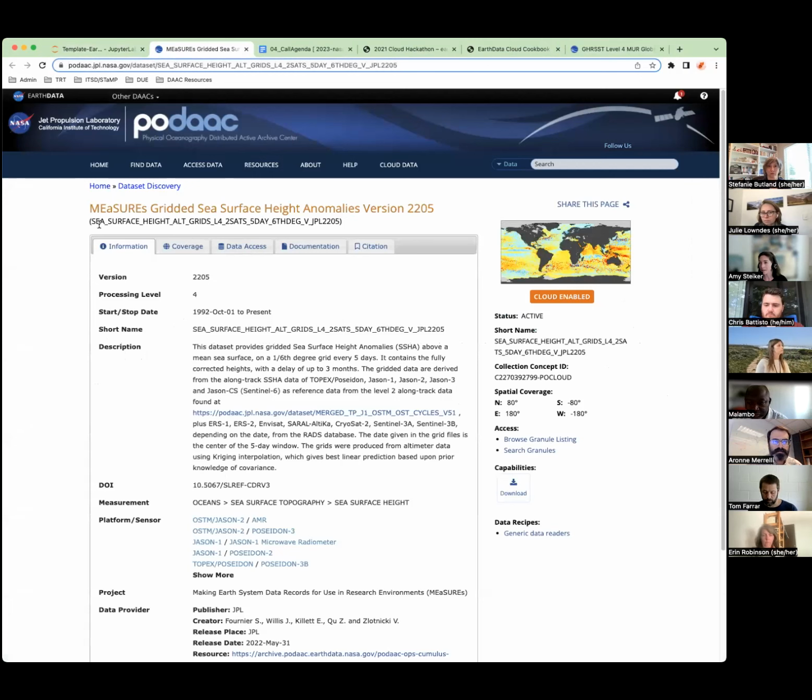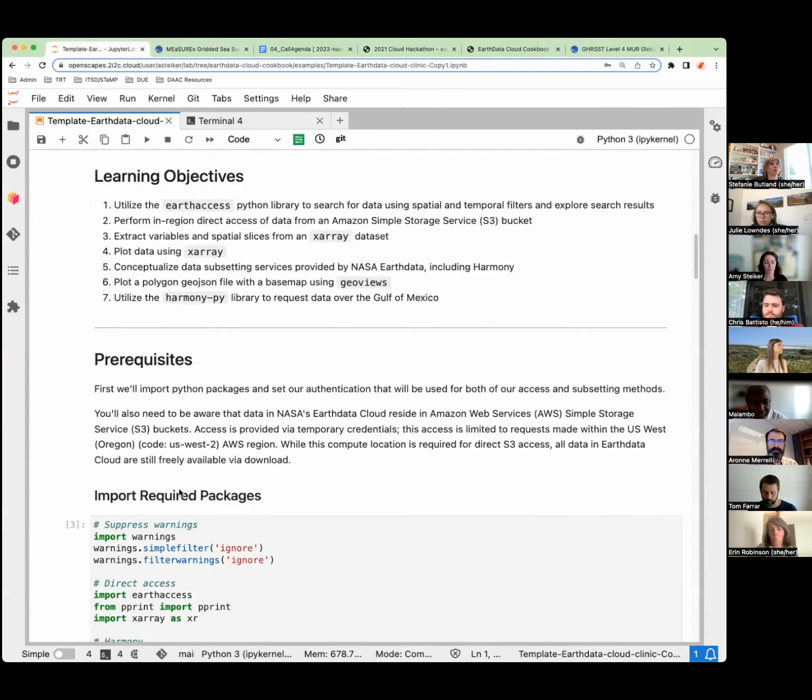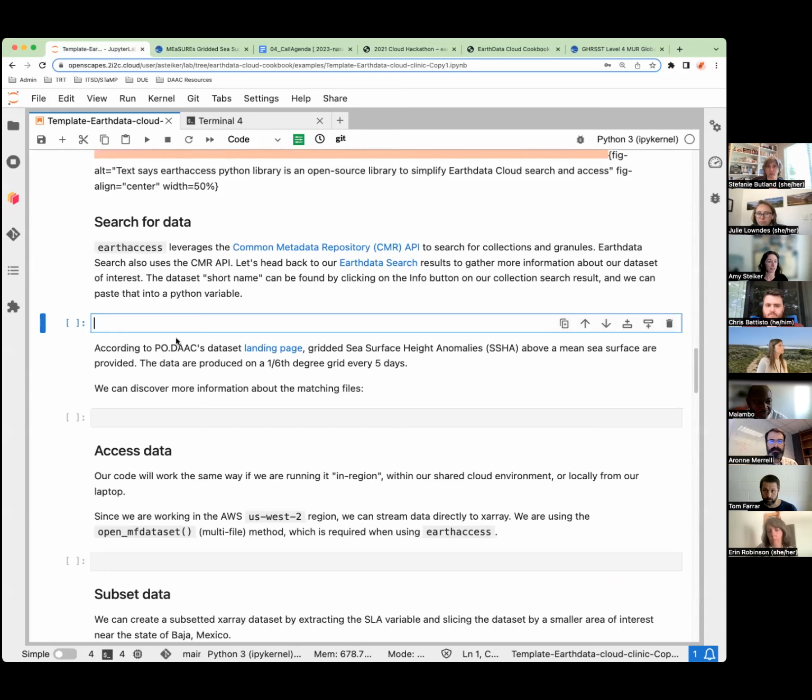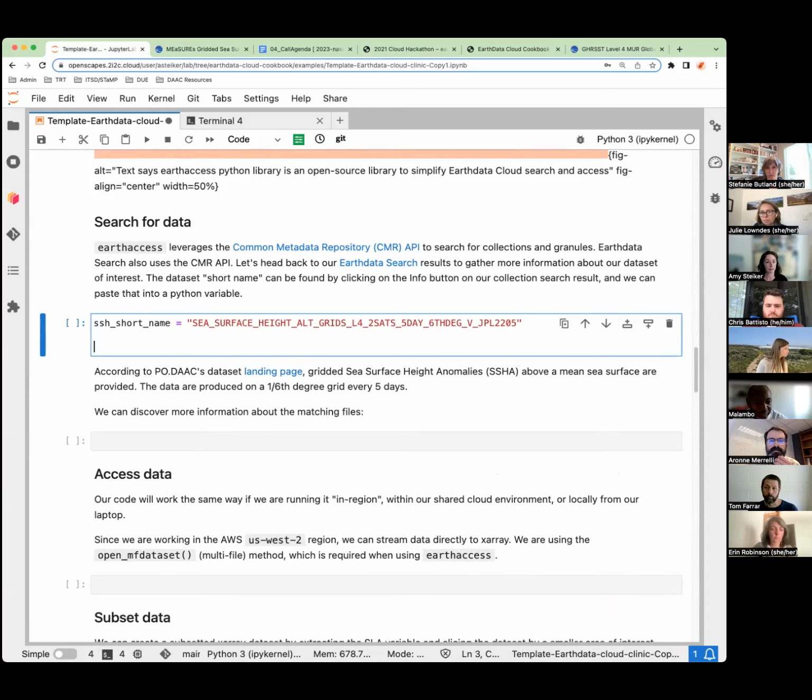And one easy way, if you already know the data set of interest to search on, is to grab the data set short name. In this case, for PODAAC, this is going to be listed right under the full name of that data set. This is actually a fairly long short name, but this is what I'm going to copy over and use to search on. All right. So I'm going to declare that as SSH for sea surface height short name. And I just copied that from the landing page. And then we'll use that as input for our search.